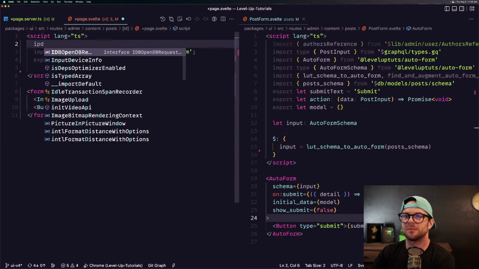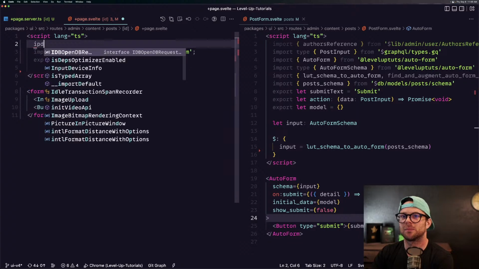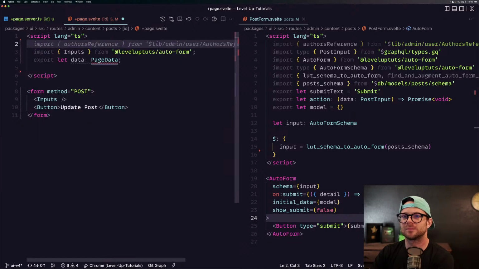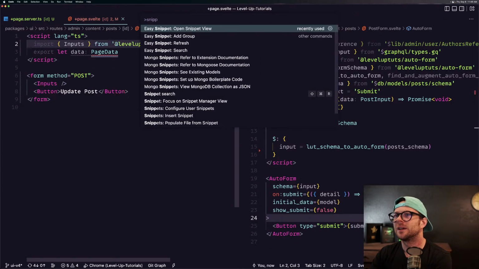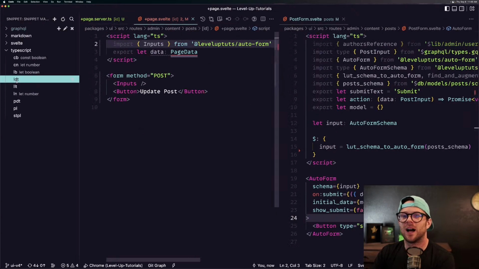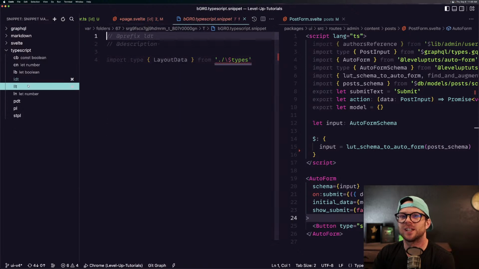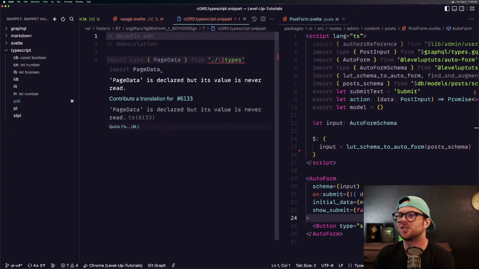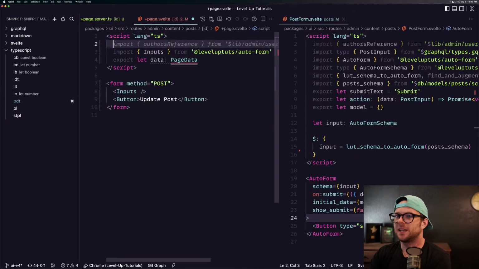Import PageData. Yeah, IPD. Where's my snippets? Open snippet view. I import layout data, import page data. Page data types. Oh, PDT. PDT. There we go. PageData.